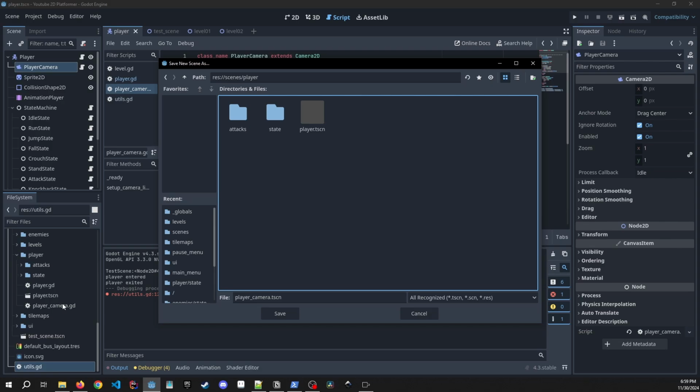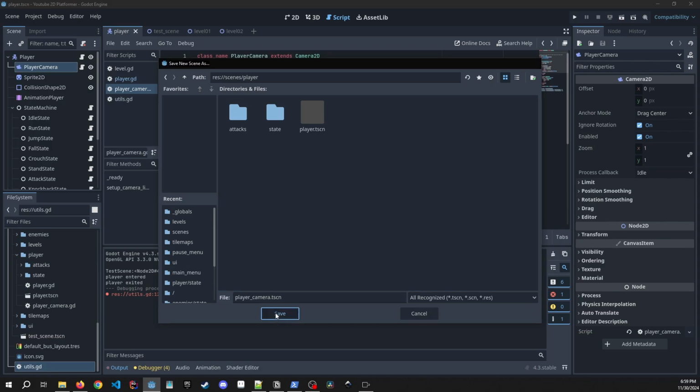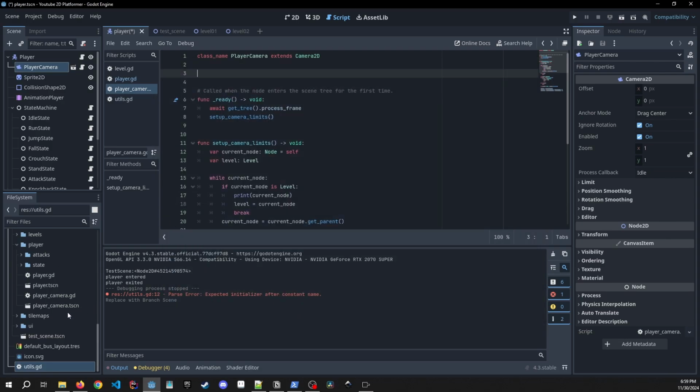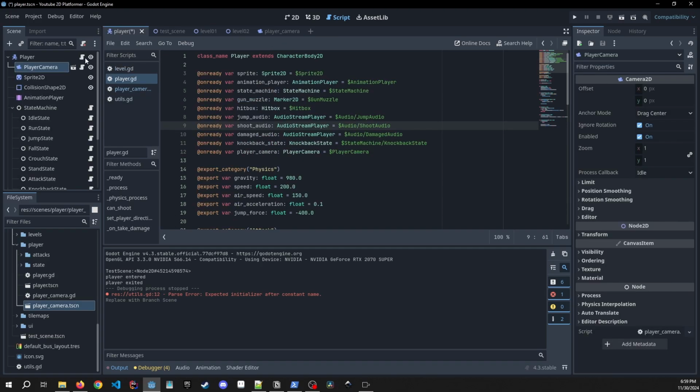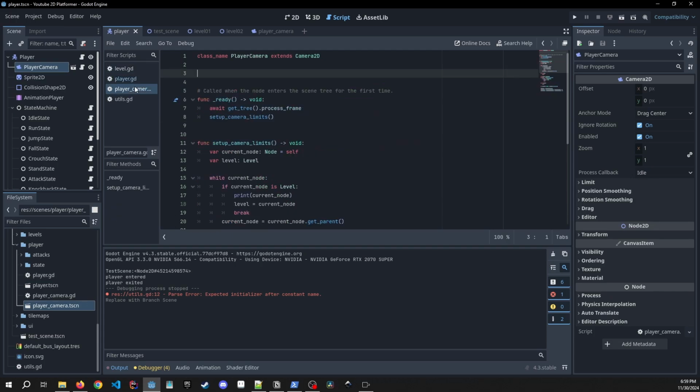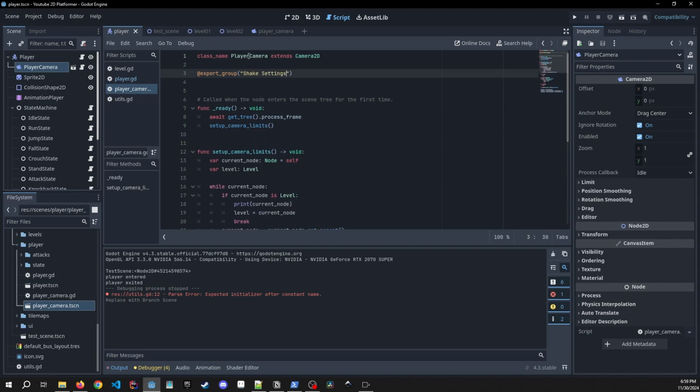Where is our player camera? It's inside of player. Yep, okay, here. So now we have this scene. Not really going to do anything in it, but we do want to have the scene so I can demonstrate inside of our player camera, we're going to use something called an export group. It's similar to the export category, but you'll see the difference once I add stuff here.